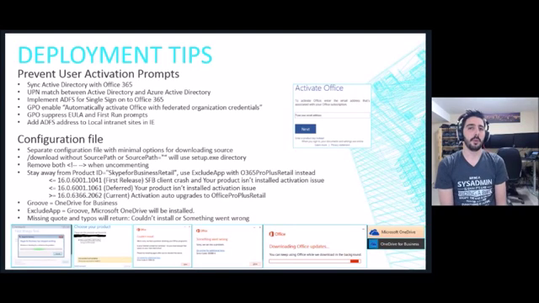Here I have a handful of deployment tips from the field. First, for the best user experience with Office activation, there is no indication that activation is occurring. This is done if you have single sign-on using ADFS and the UPNs are matching between AD and the cloud. If that is in place, all you need to do is use a GPO and enable auto-activate Office with federated credentials.